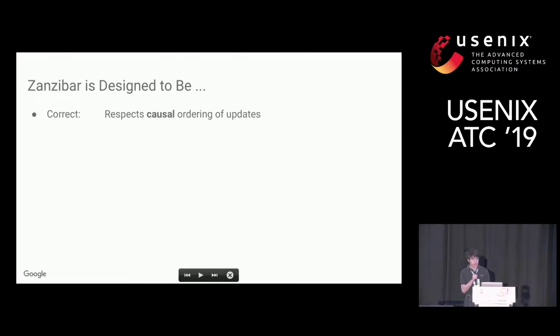Zanzibar is designed to be correct, which may be taken for granted. But the picture actually gets a lot more nuanced when you consider the consistency aspect of correctness. Zanzibar respects the causal ordering of updates to both permissions and object contents, even if the updates are made by different users on different objects around the same time, coordinated via a channel invisible to Zanzibar.